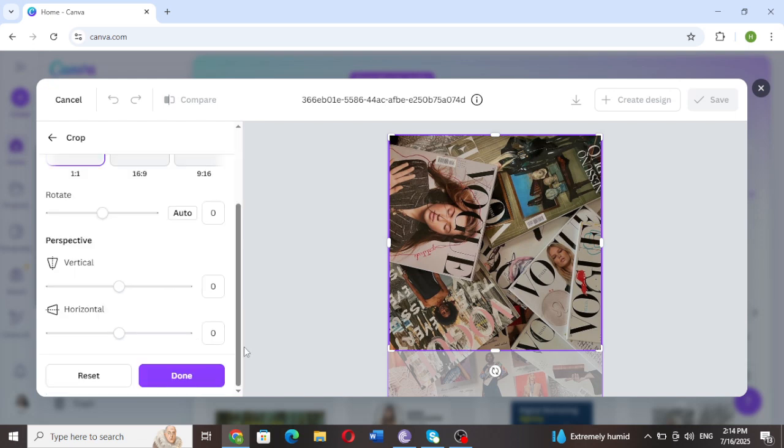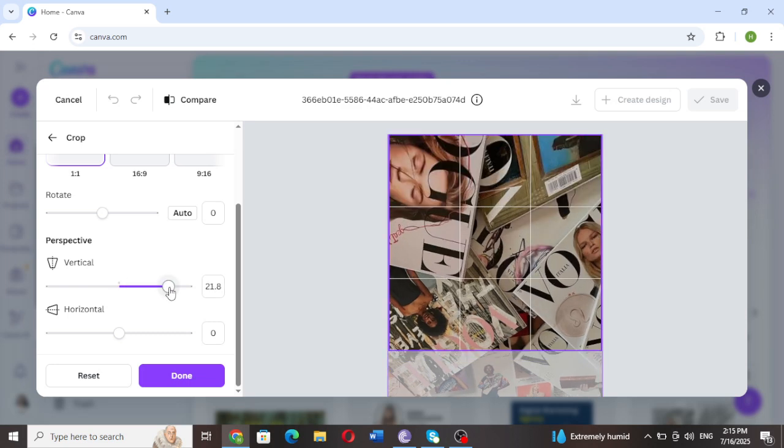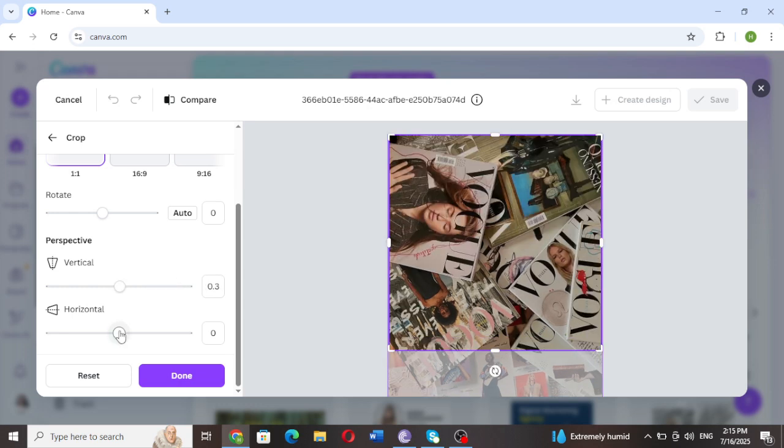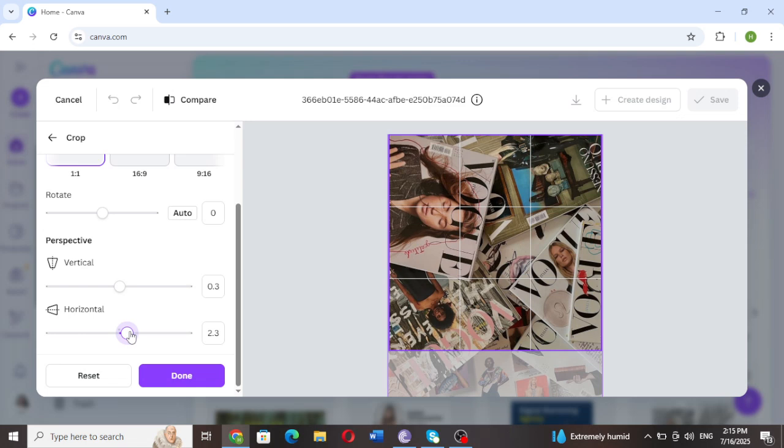You can just drag it if you want it vertically. As you can see, if you just do it, it's already vertical. See, it's easy. We'll just go back to 0, and you can also make it horizontal from here, and that's it. That's how it's done.